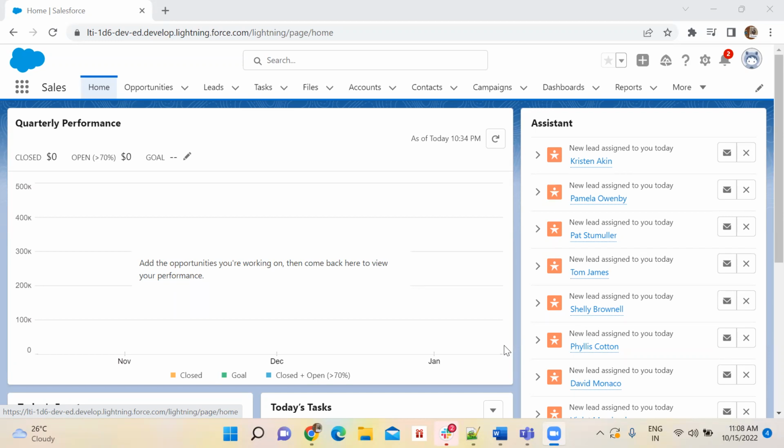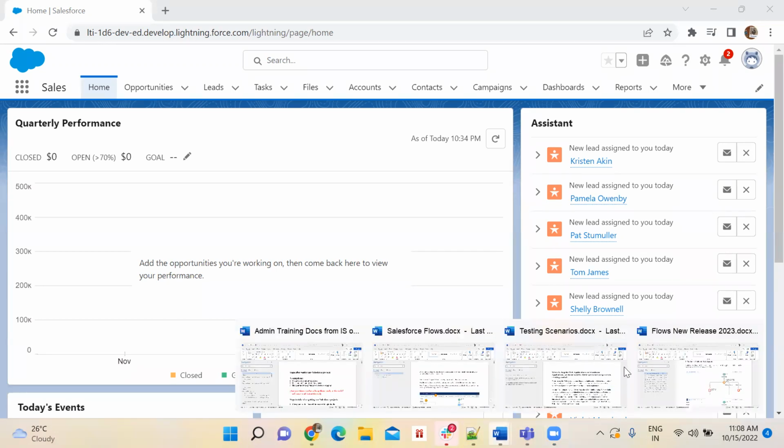So the prime focus of this series was to make you understand what the flow is all about, how you are going to explore the different things that are available in flow. And the main agenda of today's last session is to make you understand what are the new features that have been brought in the Winter 23 release. So with that, I'll start the session.